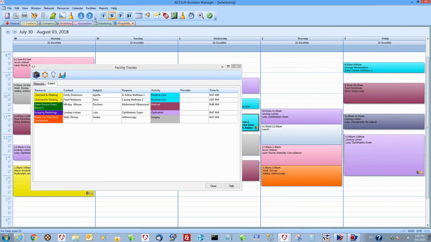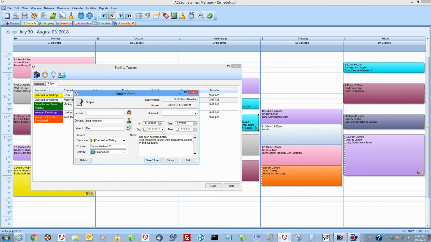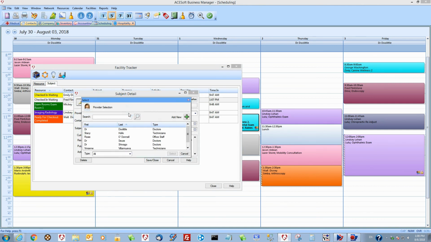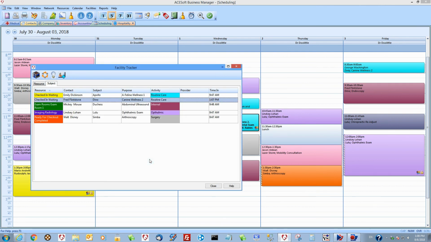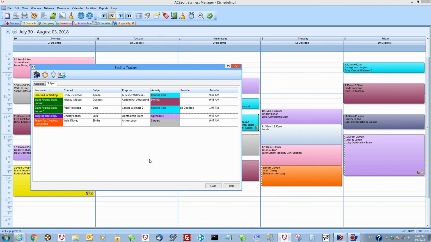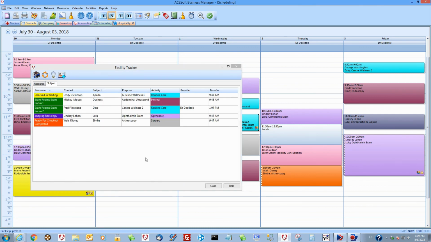Now I can just scroll the mouse over without even having to open that up, and I can see the notes from the appointment, and it looks like Fred's running late for work. We want to get him in and out quickly. So I'm going to double click here, open them up, and we're going to assign a provider, and we're going to go ahead and move Dino into exam room 2. And you'll see that he moves right there on the tracker as well.